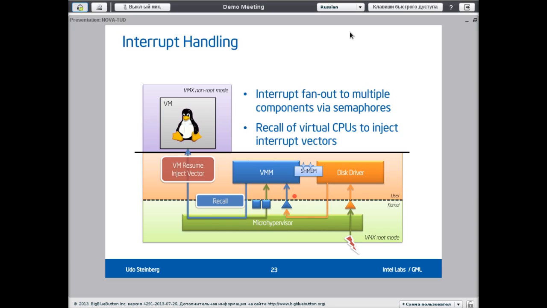Now the VMM wants to inject that interrupt into the virtual machine. So it first has to interrupt the virtual machine. There's a special hypercall called recall, which causes the virtual CPU to come back from the VM and visit the VMM. And then once the virtual CPU has visited the VMM, we can piggyback the virtual interrupt back and inject it into the VM. That's the control flow of interrupt injection.